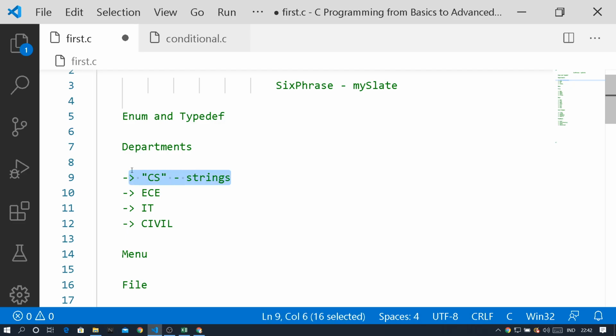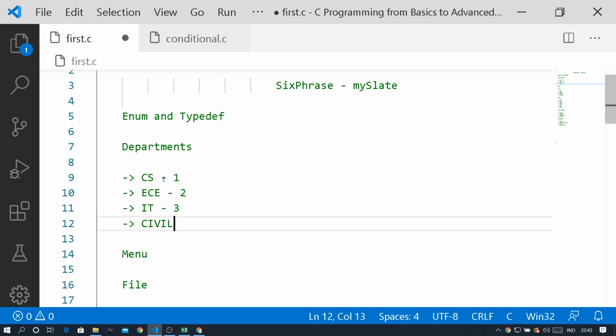Coming to a string, you know very well that each and every character takes 1 byte of data. So if there are 2 characters, then 2 bytes of data; if 5 characters, then 5 bytes of data. What I am trying to say is that I don't want to waste that much memory. Instead, I can take this CS as a constant, like a variable, and give a code to each and every constant. For example, CS can be given the code 1, EC can be given 2, IT can be given 3, and civil can be given a code called 4. Any code you can give, it is up to you, but the code is going to be a number.